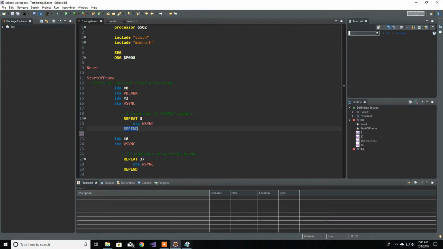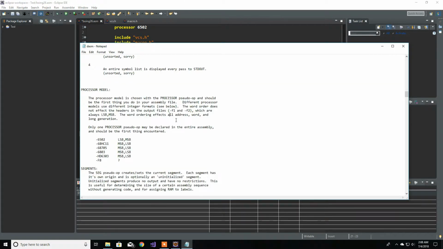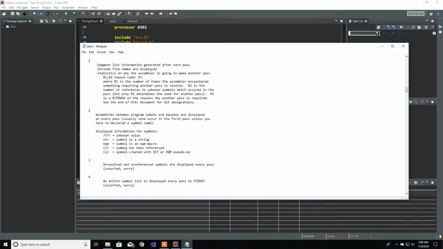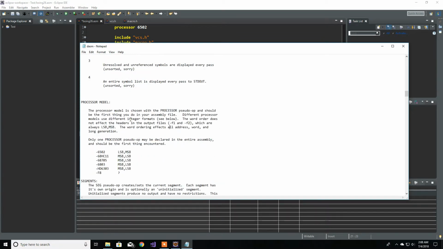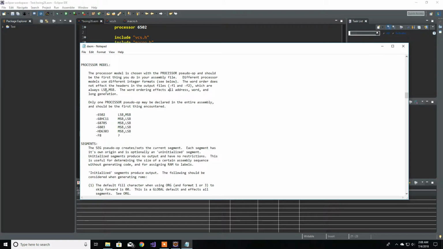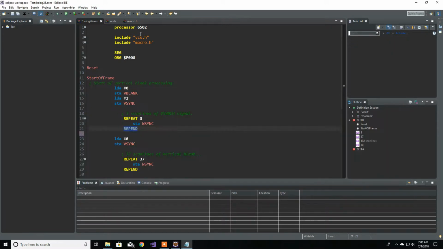So here we have some of the available directives that we have over here. So I have the processor. Let me go quickly through most of them.